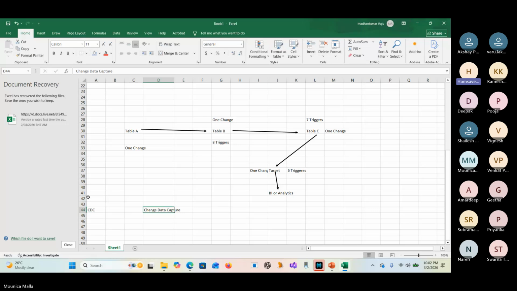Maybe if there is any duplicate or inconsistent data in the source table, it will get updated in the target as well. No, not. Okay. It will be unprocessed data.